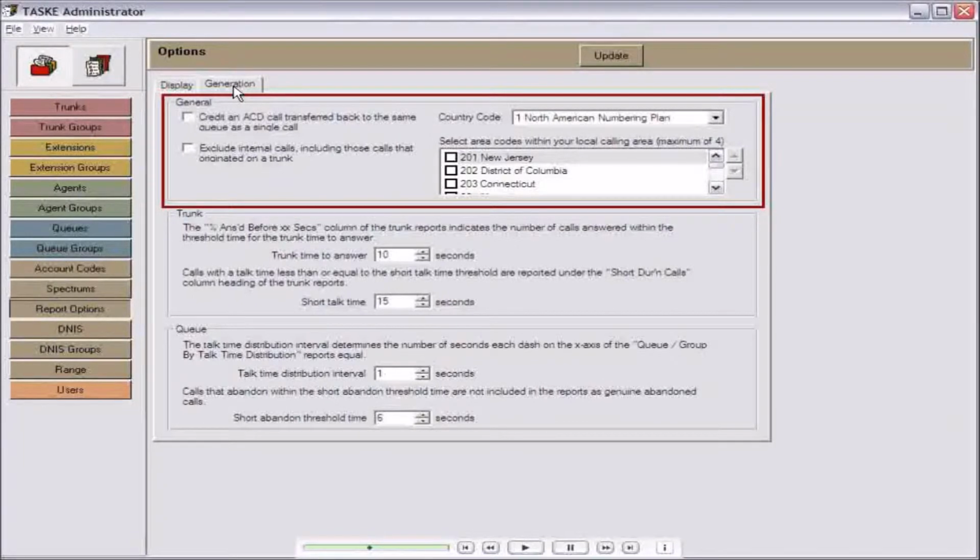The time taken for the first agent to talk to the caller, the transfer time back to the queue, and the time taken for the second agent to talk to the caller will all be counted as talk time. With this checkbox disabled, the next time the call is answered from the queue, it is credited as a second call. Enabling the checkbox for Exclude Internal Calls, including those calls that originated on a trunk, will cause the reports to only include calls that originated on a trunk. All internal calls are excluded from the reports.